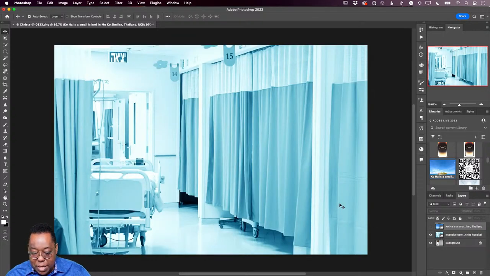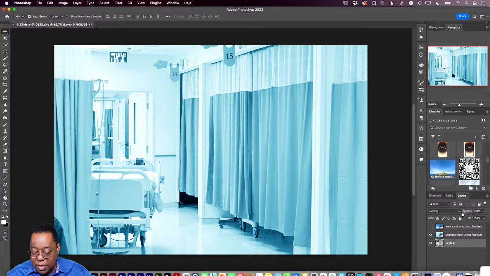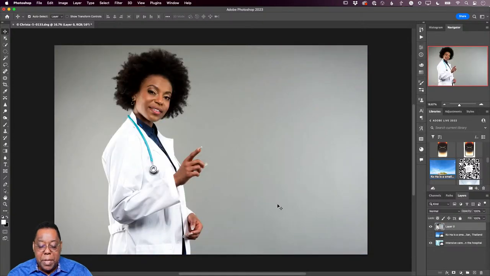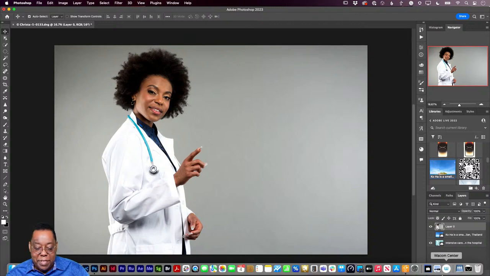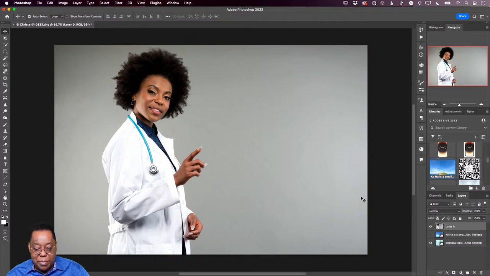So we've got the medical background with our doctor, and we want to put the doctor on top. We can't move the background up until we turn it into a layer. The easiest way to turn it into a layer is to click the lock icon. Now it's a layer, and now we can move it up. We'll move it up all the way. There we go. So it's now on top of everything, and that's cool because I want to be able to cut her out and have her be on top of everything.